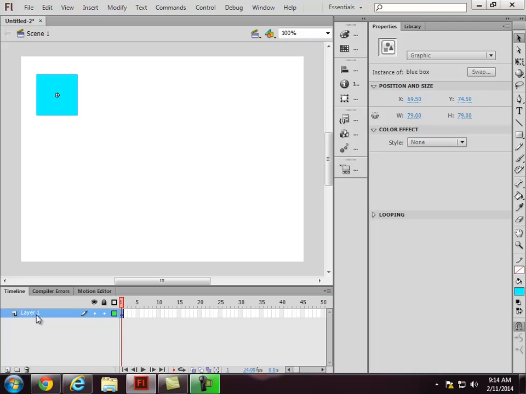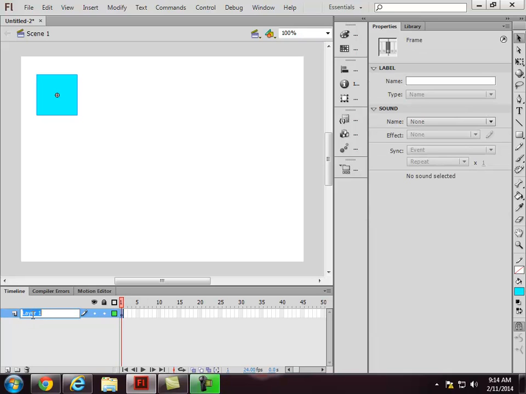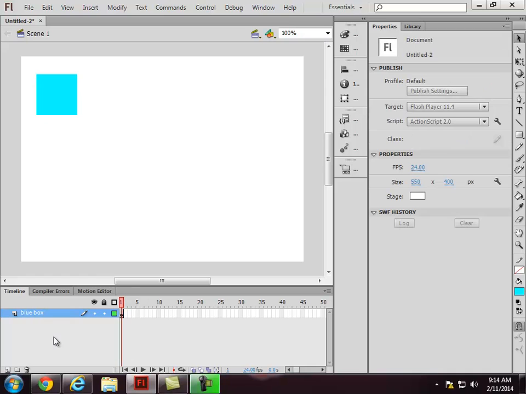Our layer says layer 1. So why don't we go ahead and rename that layer by double clicking on it. I'm going to call it blue box. And we're getting ready to make this move now. So we're going to go to frame 20. It doesn't matter which frame you pick, but we're just going to go by 20s. So we're going to select frame 20 here.